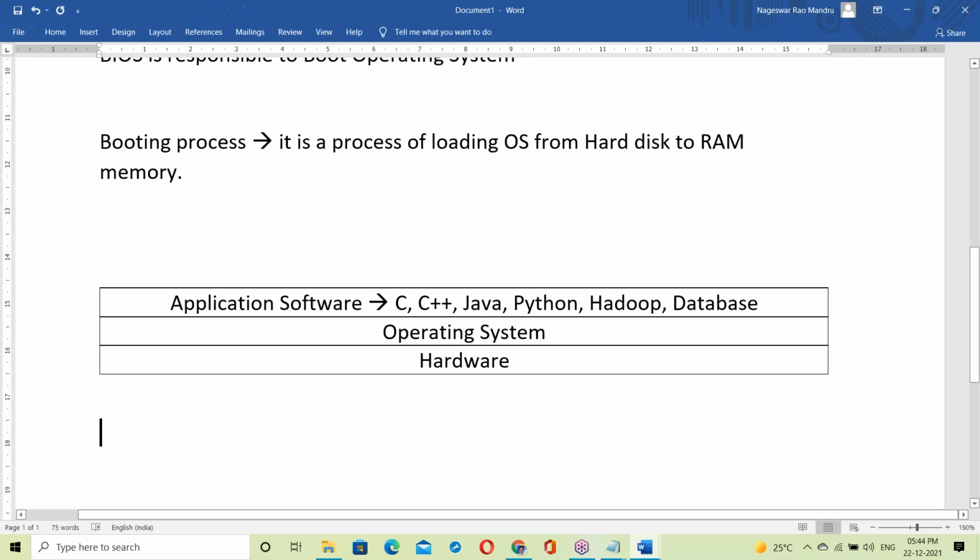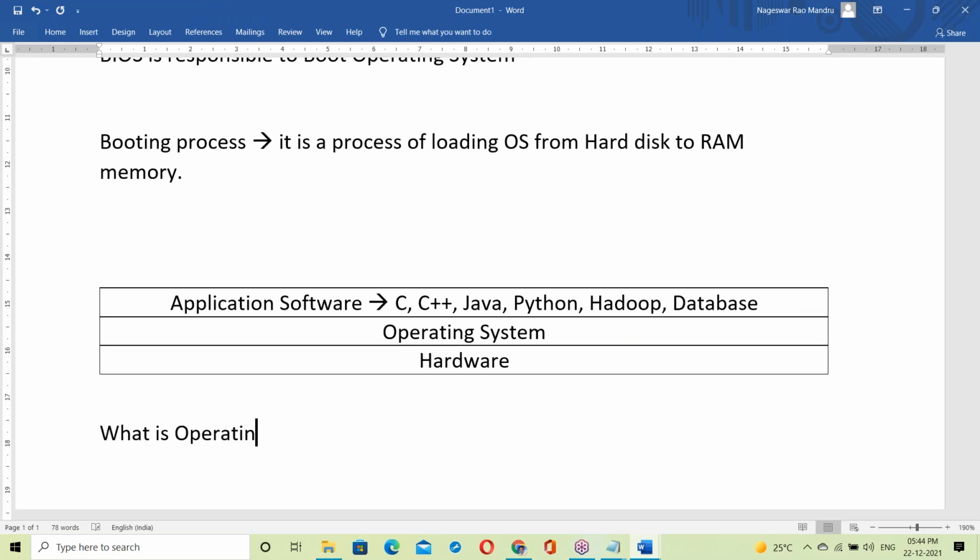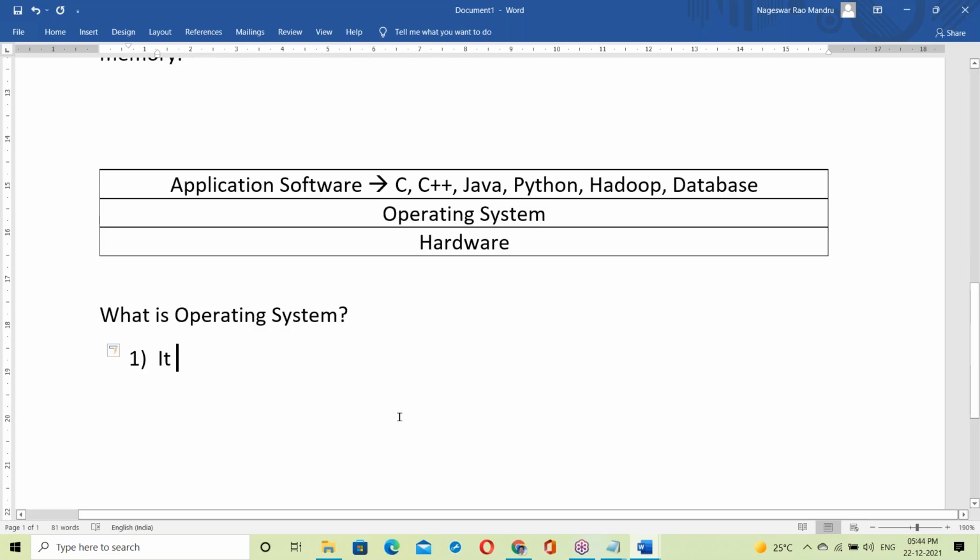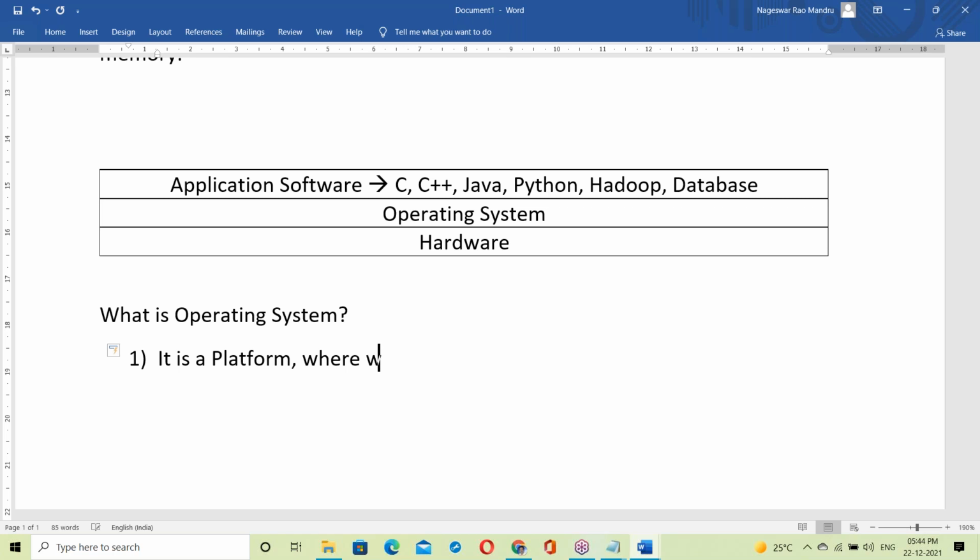So what is an operating system? The simple answer: it's a platform. What does OS mean? It's a platform where we can run all the applications, all the application software.